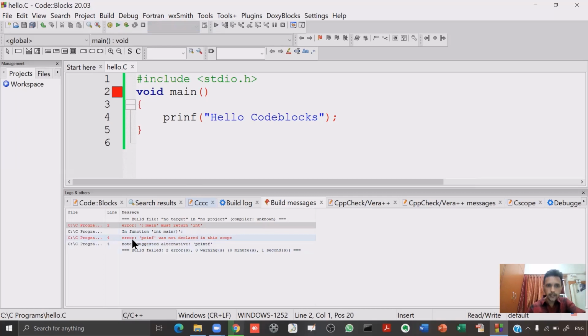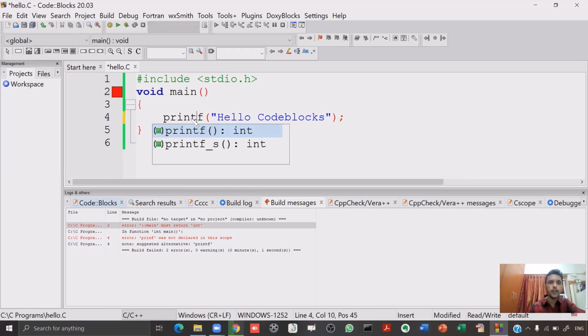Unfortunately, I cannot increase the size of this thing, so in case you cannot read it, I'll read it for you. It says, error: printf was not declared in this scope. This is line number 4, and in line number 4, if you see carefully, instead of typing printf, I have typed printf without the t. That means I missed the t. So I put the t now. So this error is gone.